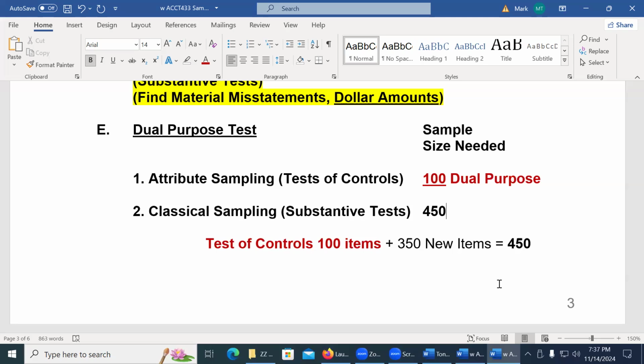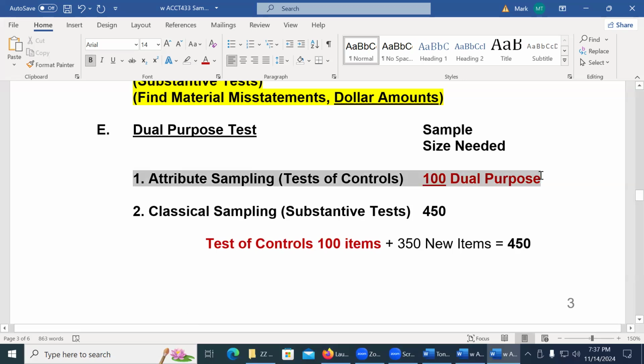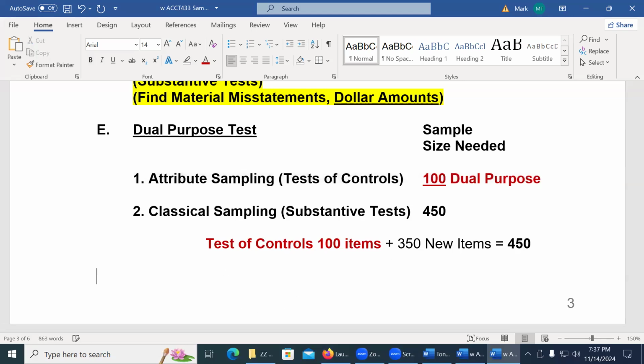Start over and begin with 450. Well, you could. You'd probably have to take a bigger sample, right? If you can't rely on these controls, you thought you could rely on the controls, but you go through the testing and you find out you can't. So if you cannot rely on the controls, you must increase the classical sampling, or the substantive testing, I should say. So then you would go to 550. Exactly. You're going to increase it to some amount.